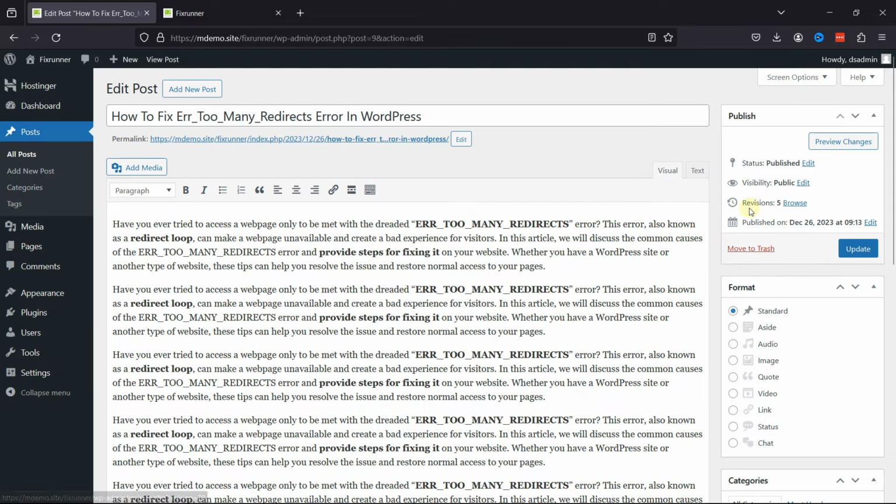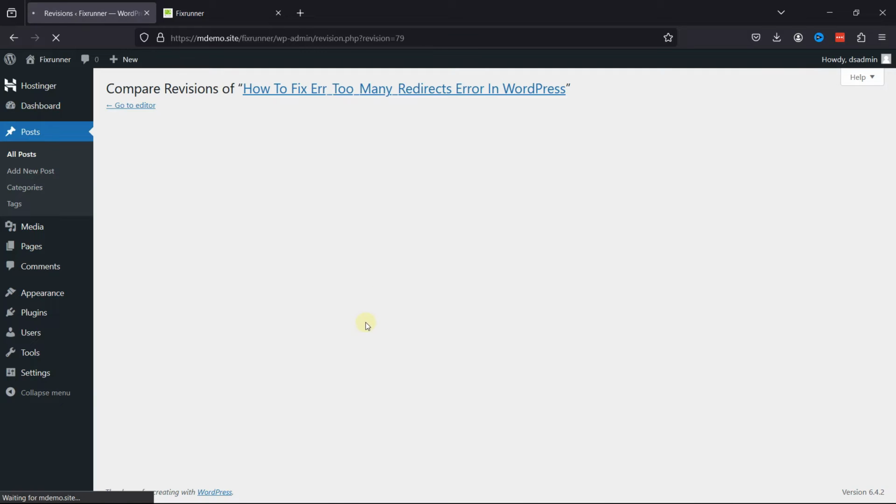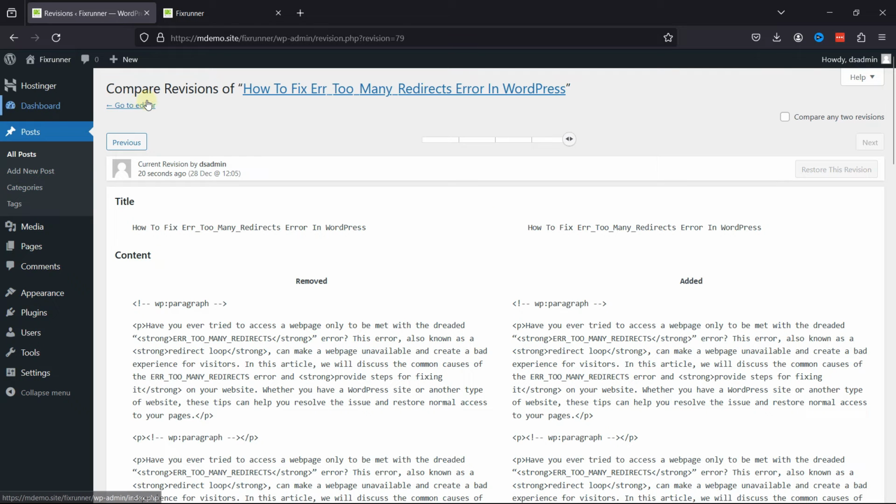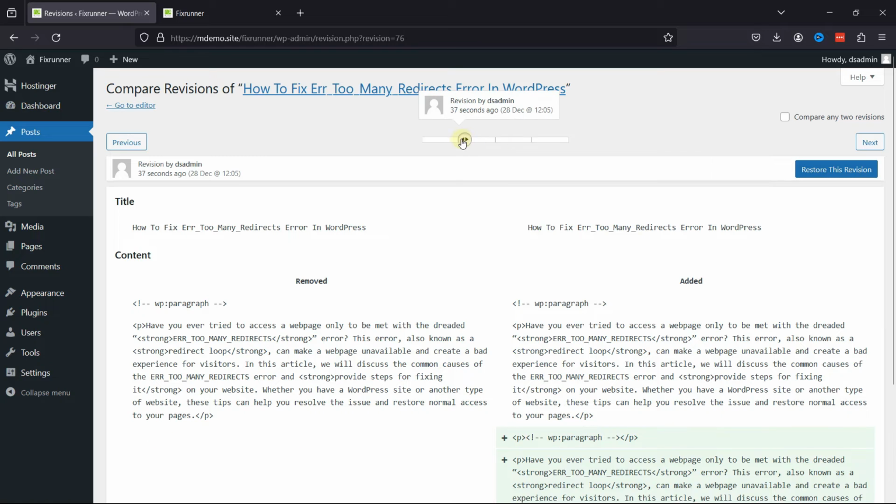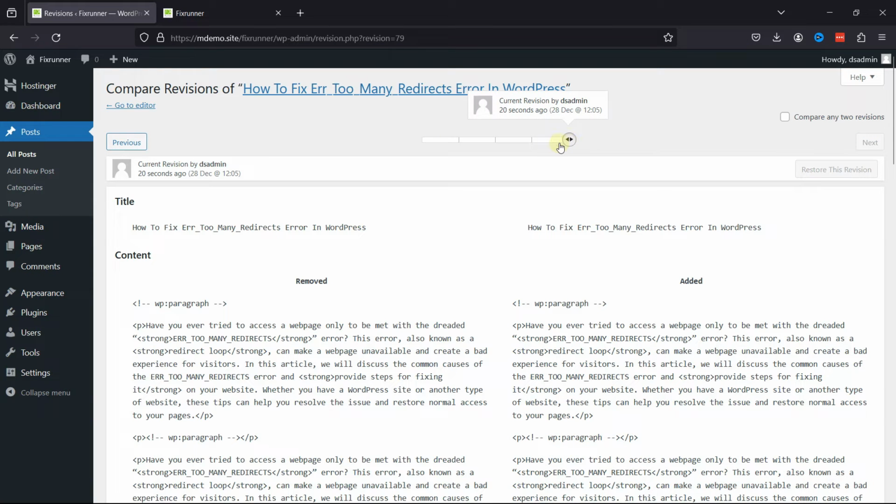And now you need to access Revisions. You can find this section in the right sidebar or below the editor. Scroll through the revisions to find the version you want to restore. Select the revision you want to restore.